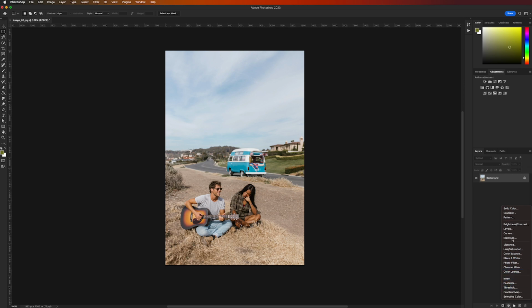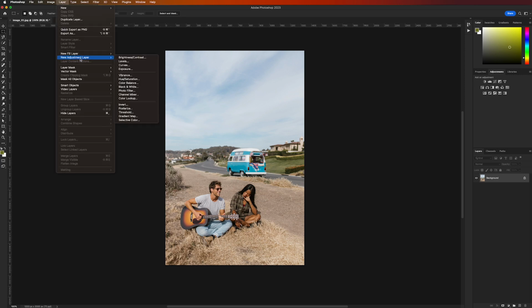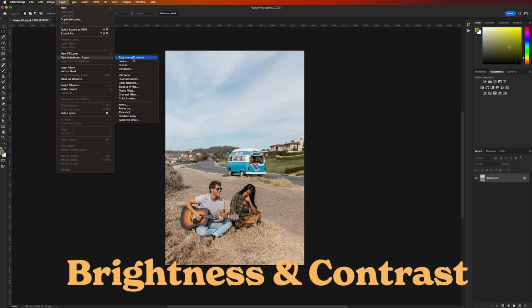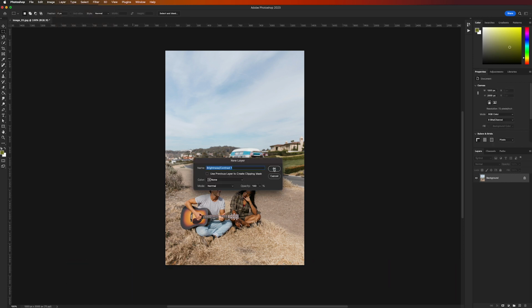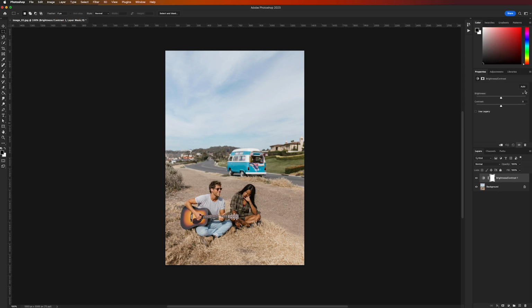And here you'll see all the adjustments, including some fill layers up at the top like solid color, gradient and pattern. To maintain consistency, let's stick to our main menu, which can be found by selecting the layer option and then click on New Adjustment Layer. In this case, we'll be using the Brightness and Contrast adjustment layer, which is a great tool if you're looking for a simple way to adjust the brightness or contrast of your photo.